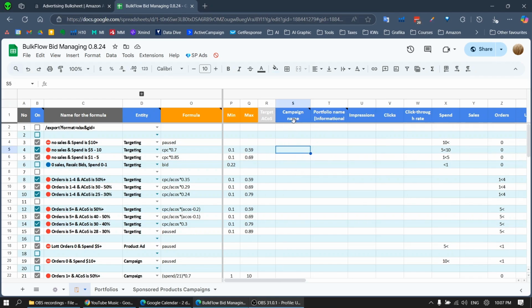Next, filtering. Campaign name. You can filter by campaign name. If, for example, you have some campaigns that you have tagged as launch campaign and launch word is in the campaign name, you will set it this way. It will mean that formula number 4 will be executed only for the campaigns where campaign name contains word launch.